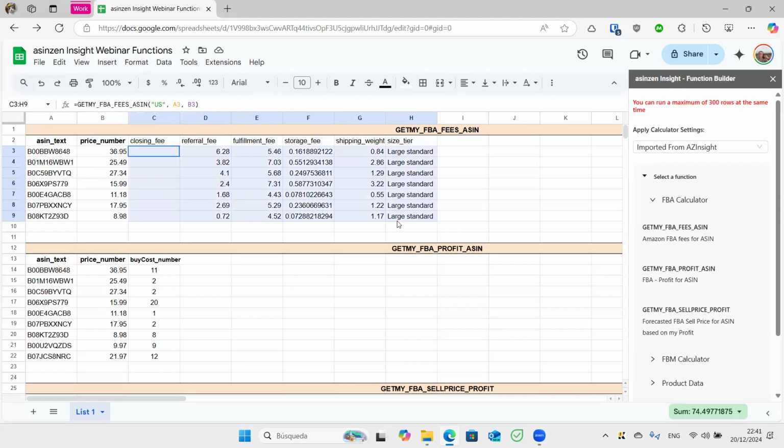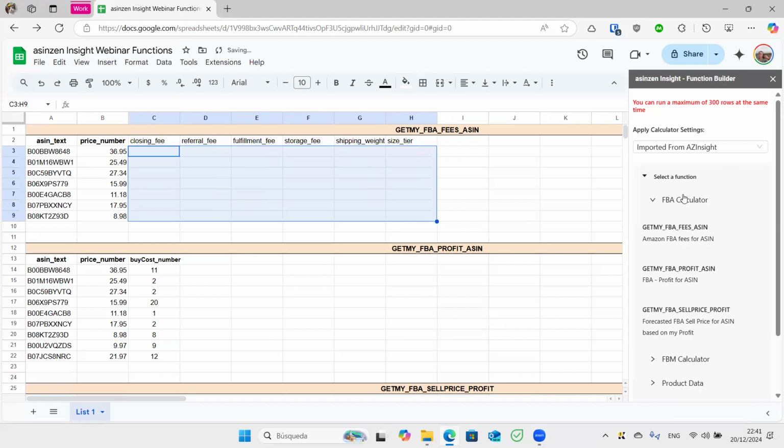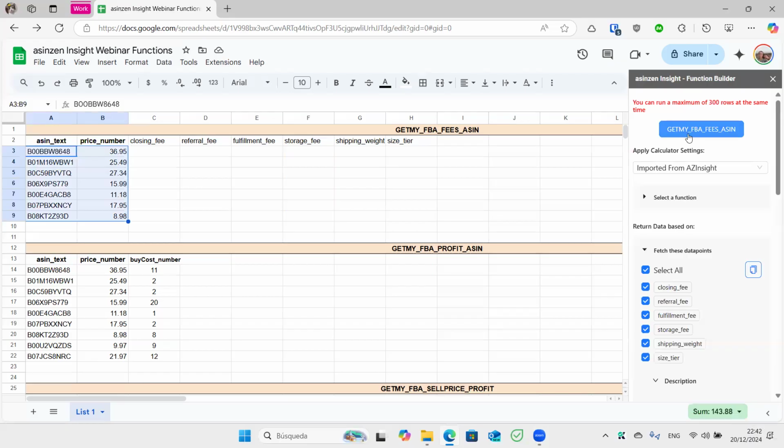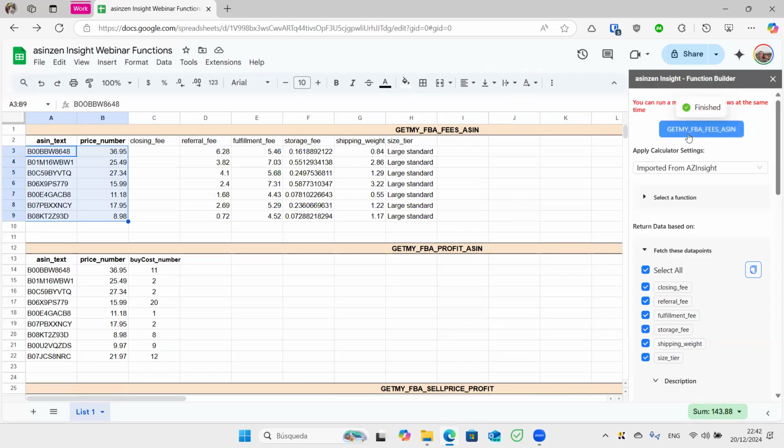So we also support the function builder. How do we use the function builder? Well, we just go here to FBA calculator. We select the cells that we want to run. In this case, we select the ASIN and the price number, right? We go to FBA, get my FBA fees. We click the button, and that's it. We have the data again. It just takes some clicks.